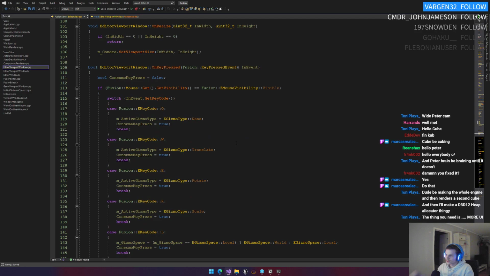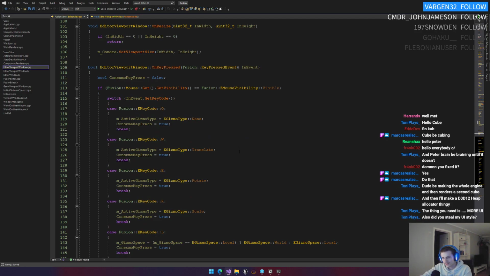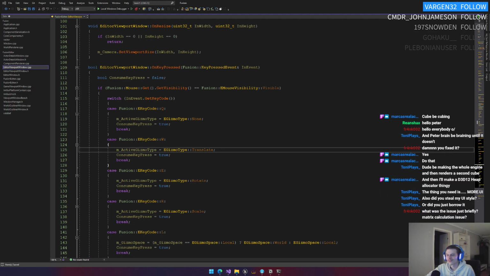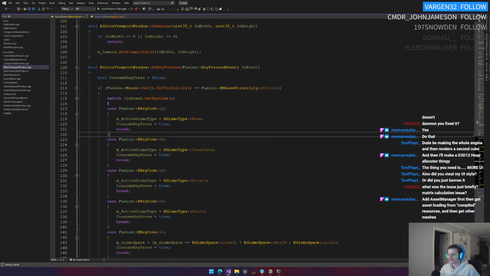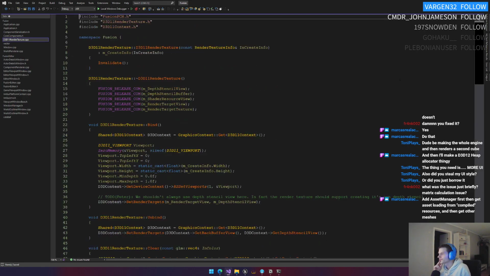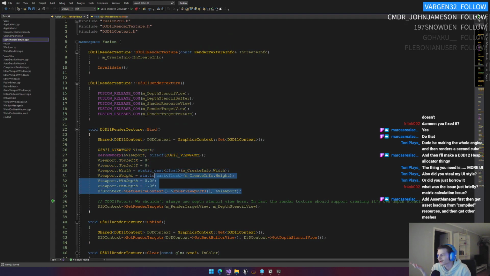But okay, let's start wondering how we're going to design an asset manager or some sort of asset system. Did you steal my UI style? Nah, I just borrowed it. What was the issue? Just briefly, matrix. No, Frank, it wasn't matrix calculations. It was in the render texture. I wasn't assigning a viewport to the render texture, meaning it was rendering the render texture according to the entire window viewport, which it's not supposed to do.